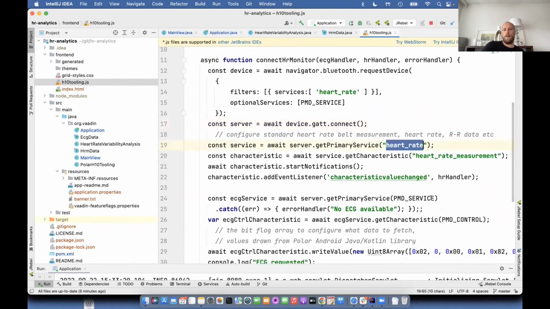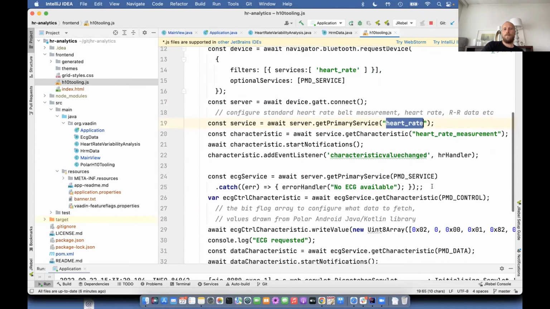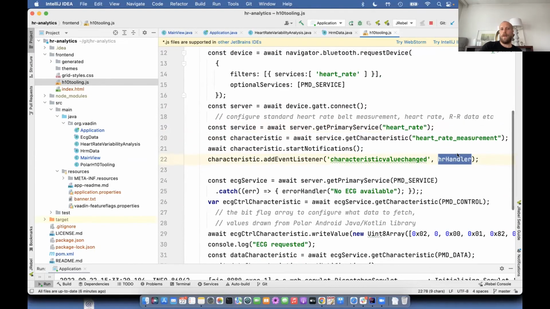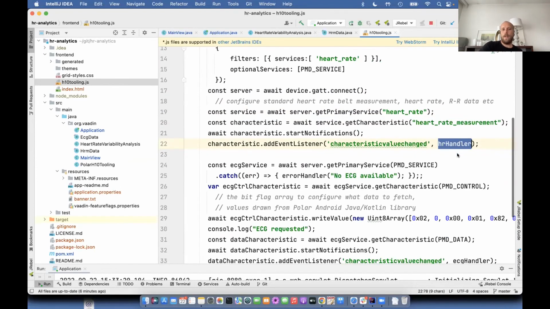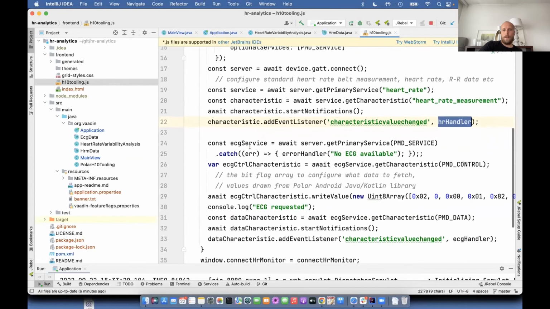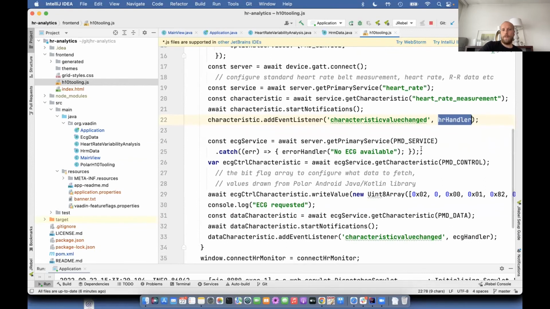We are getting the heart rate service, and then we are interested in the heart rate measurement, and we then add an event listener for that heart rate measurement, and we hook our handler there. And now we have the heart rate coming from the device to the actual UI code of the application. And then we are doing the same thing for ECG.